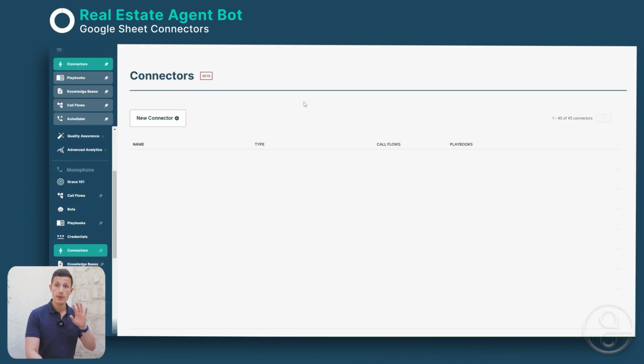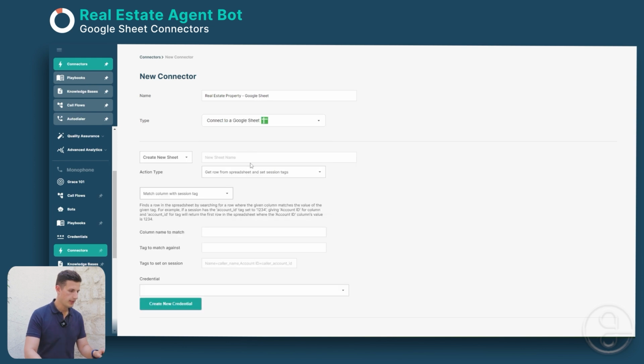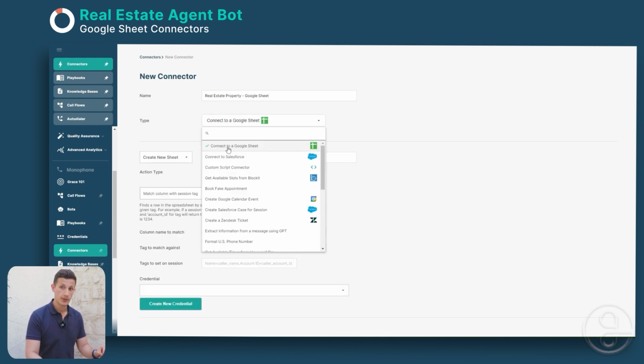So let's first jump into the Google Sheet connectors. Now I will go into the connector tab right here, and I'll create a new connector. First I'll create a connector that will collect the information from the sheet, so we have information about each property. I will name it real estate property Google Sheet, and I will choose the connector type, connect to Google Sheet.